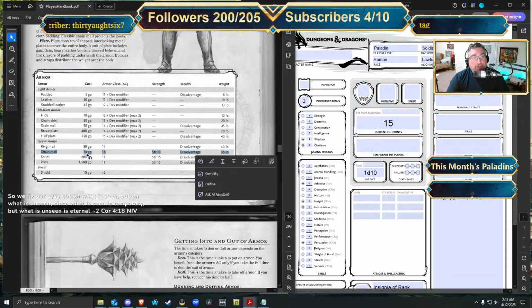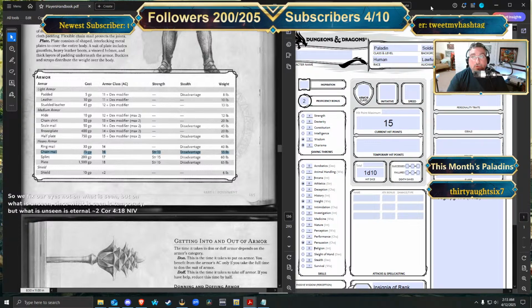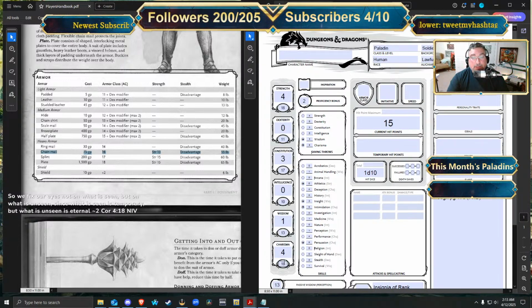Chainmail is worth 75 gold. Its armor class is 16. That's the number we're looking for. I have to have at least 13 strength in order to wear it. And where's my strength? Right here. Top, I have 18, so I can wear it. If I were to try and sneak around, I would have disadvantage on any stealth checks, and it weighs 55 pounds. So, what are we going to do?